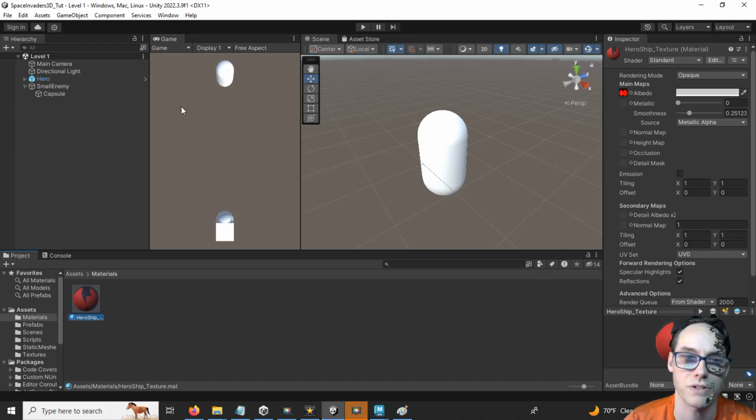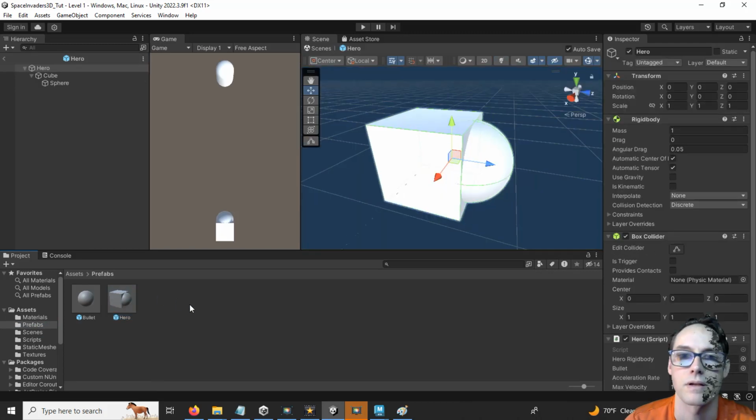Yay! So now that our ship is in our game, let's go ahead and add it to our hero prefab. So I'll grab the prefab folder. I'll open up my ship prefab. Let's go ahead and move my scene view. I'll just dock that to the game view here.